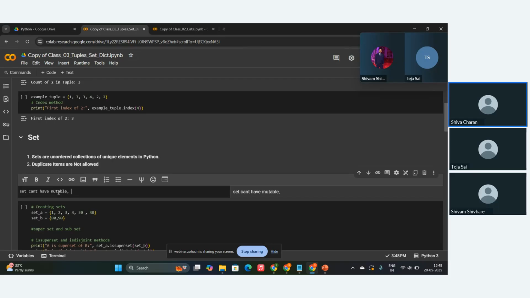So similarly, they can't have mutable means it can have immutable, right? So it can have immutable, okay? And one other thing is that there will be no duplicacy, which has already been mentioned, okay? So this is about the set.